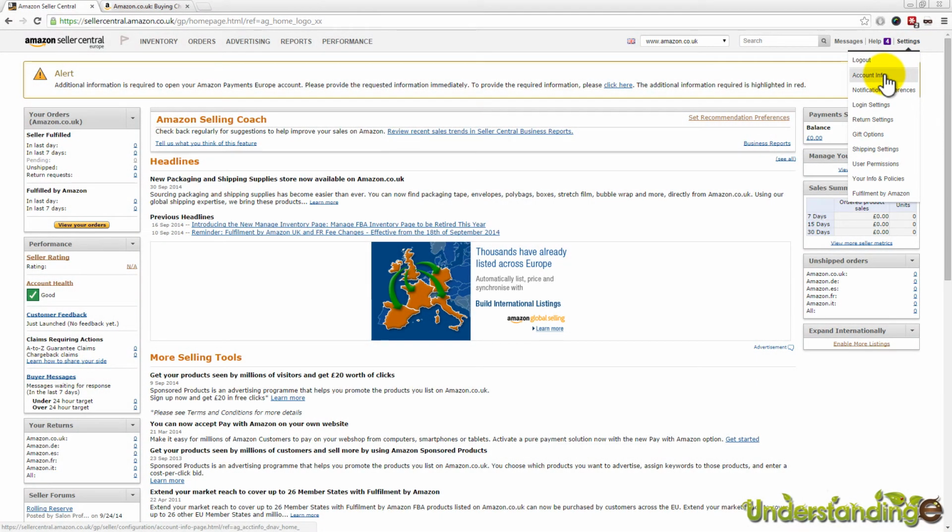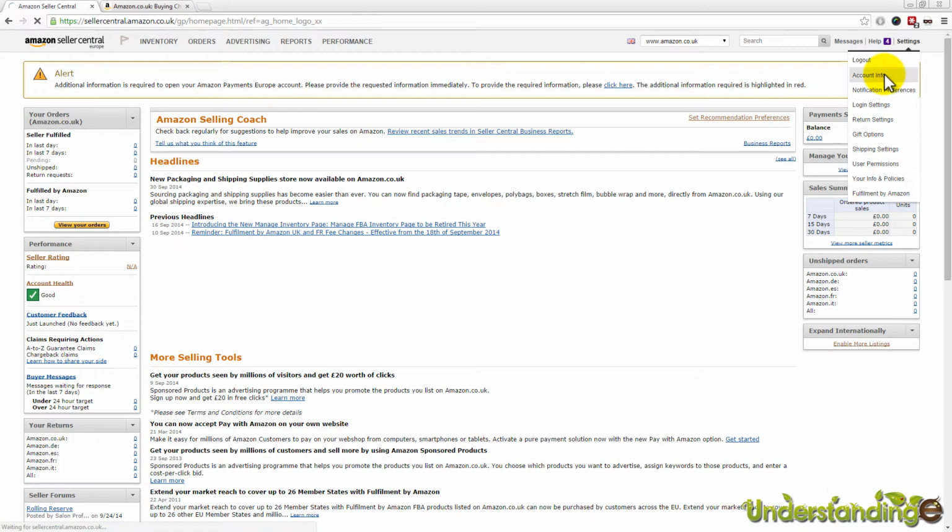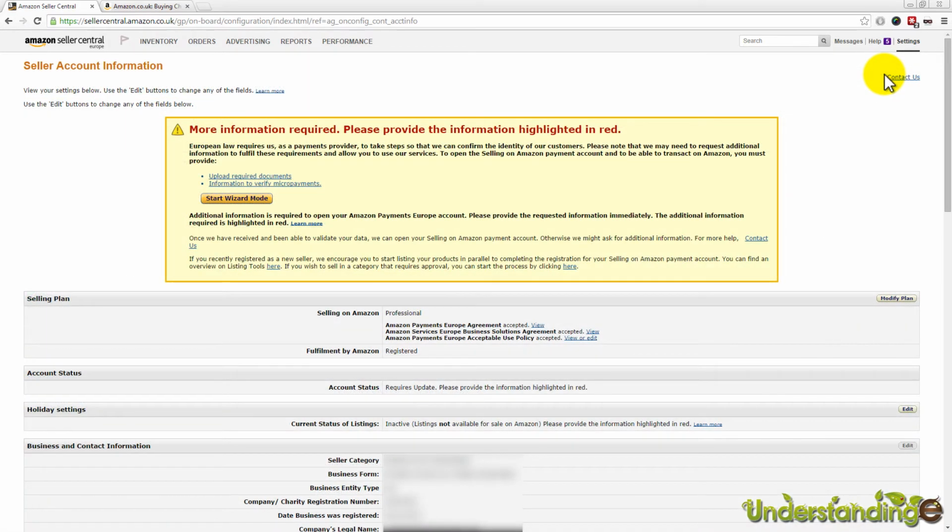Firstly, we're going to go into account info, and this will be all of our account settings which we saw previously within Amazon. So this is the page where you can update your business details and change or amend any of your existing details on Amazon. The next option is the notification preferences, so let's click into here.